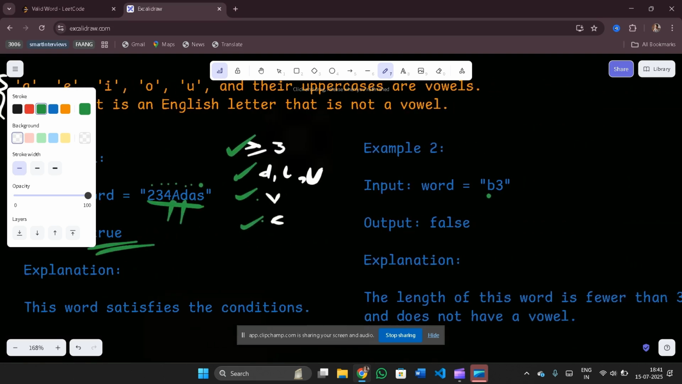Now, B3. The first condition itself is that the string should be at least of size 3, but it is not. So, we'll be returning false there itself.